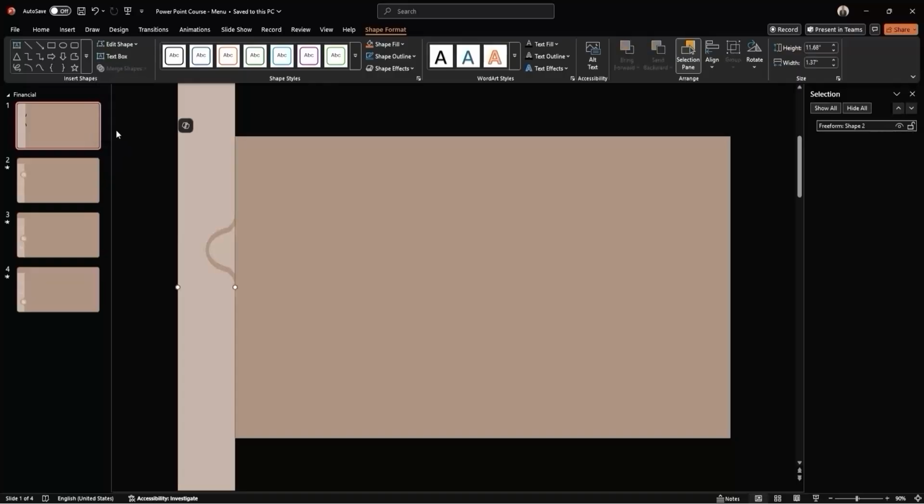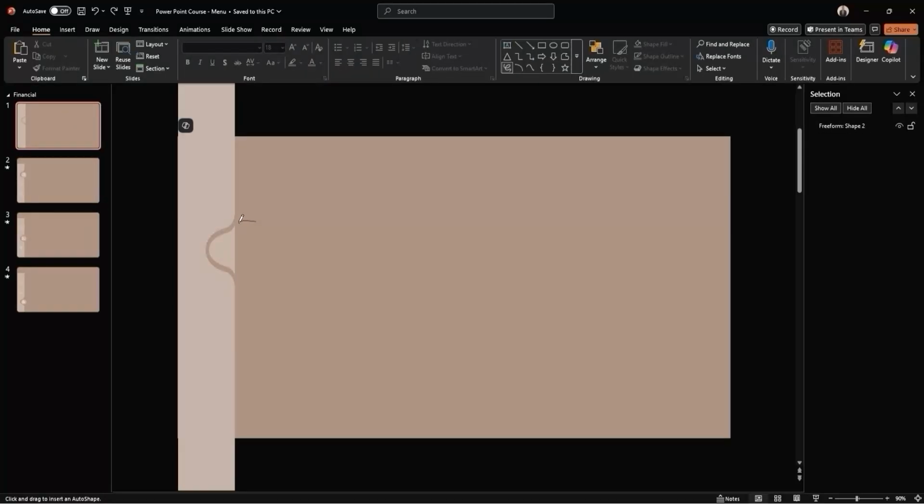What we just did only created a shallow indent in the rectangle from the cutout. We still need to remove the remaining leftover part of the rectangle. Head to the Insert tab, and under Shapes, select Freeform, Scribble. Now, carefully draw around the area inside the indent that needs to be removed.